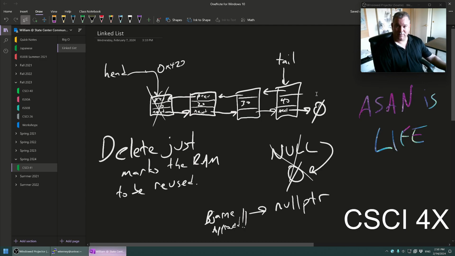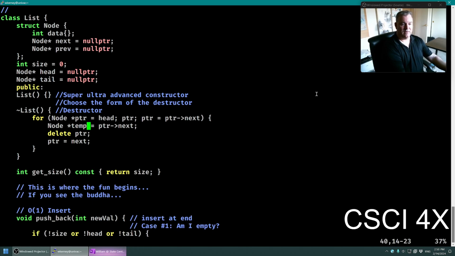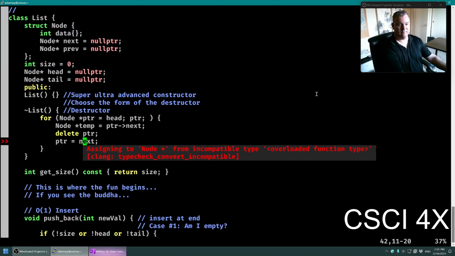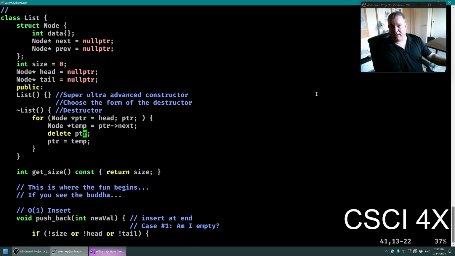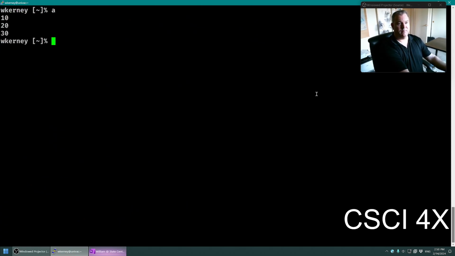Create a temporary pointer, that is correct. So we can just say node pointer temp equals pointer points to next. Delete the pointer and then say pointer equals next. So that is that. And we just need to go this here. There we go. And so this is temp. And this is a perfectly workable destructor. I say that, let me test it first. Perfect. Yeah, it's a perfectly workable destructor.